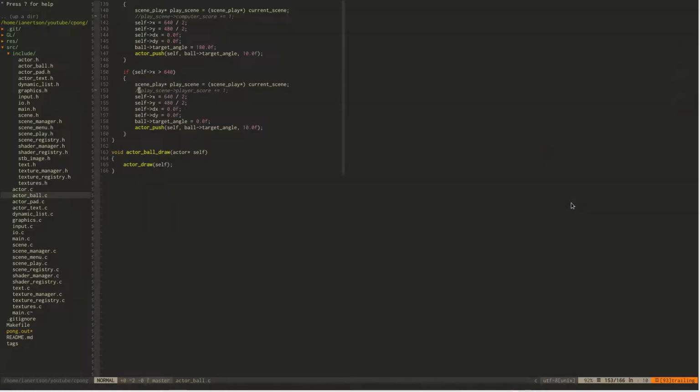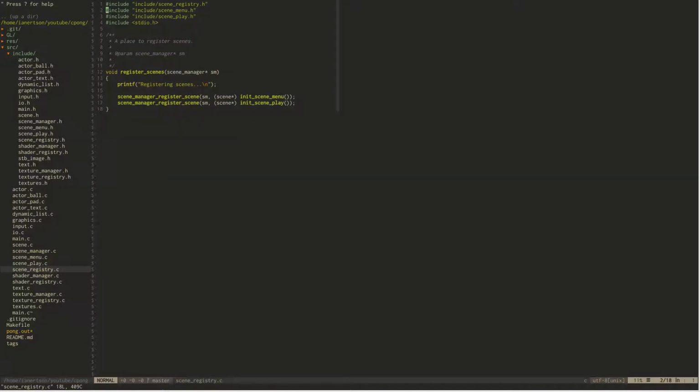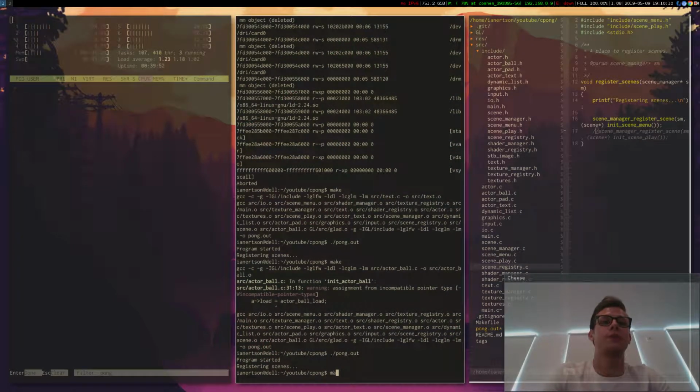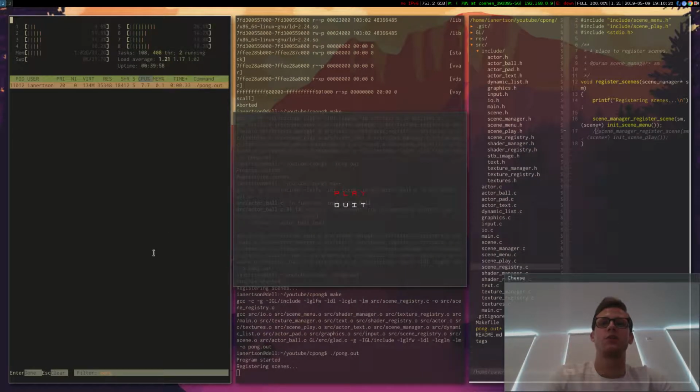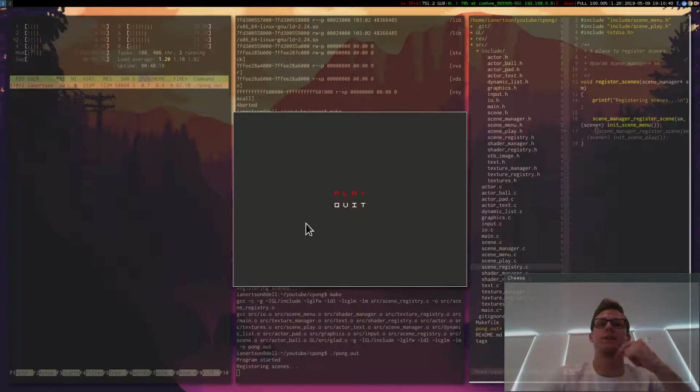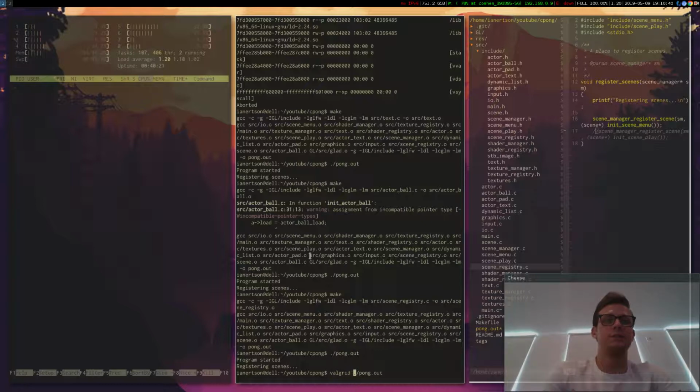What if we like in our scene registry, what if we, let's just not initialize the like play scene. Isn't this refreshing or what? Yeah, it is. So now we only have the menu. 0.2, 0.3. So we're still leaking memory somewhere. I guess we could just run Valgrind and actually see where we have a leaking memory.